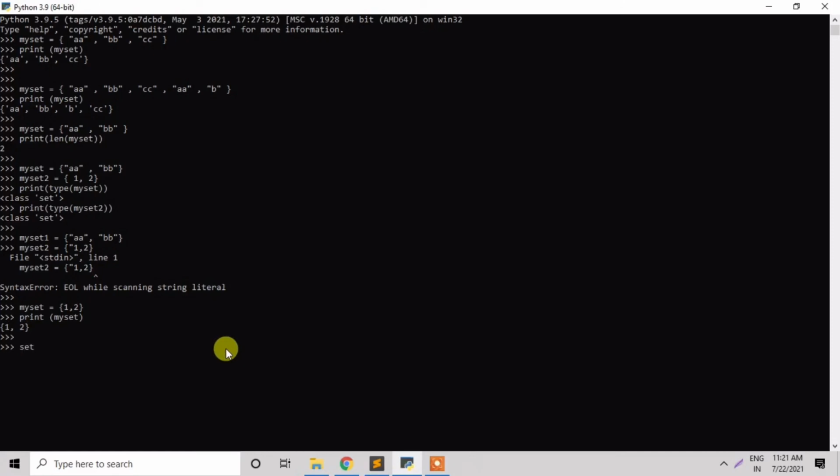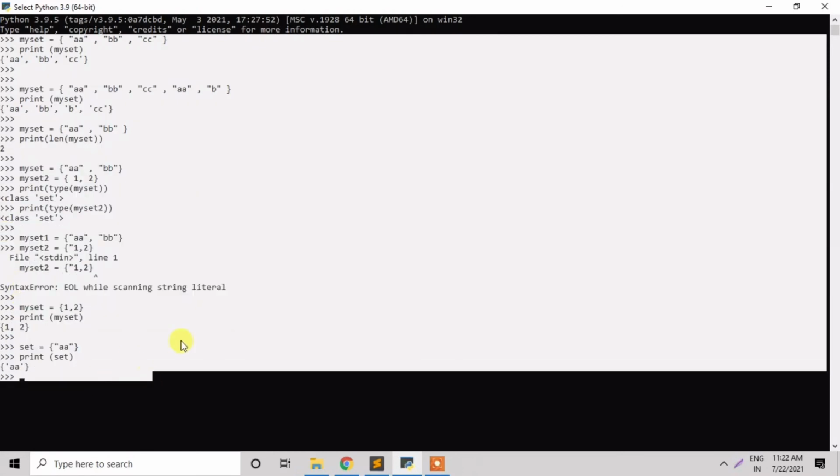Another example is a set, and the value I am taking here is A. We will use the print function to print the set and we will see the output, that is A. In this way we can use sets in the Python programming language. So these are the examples.